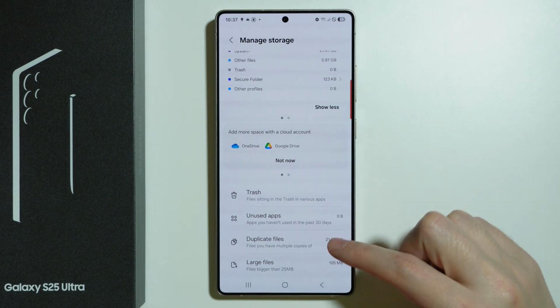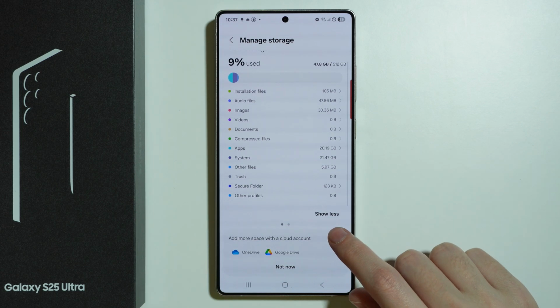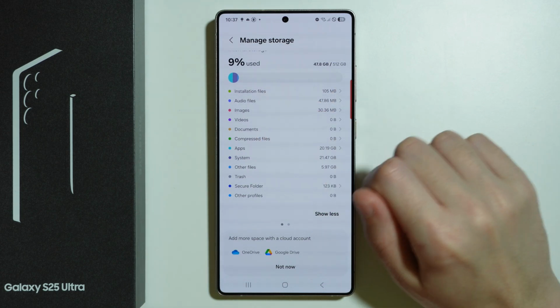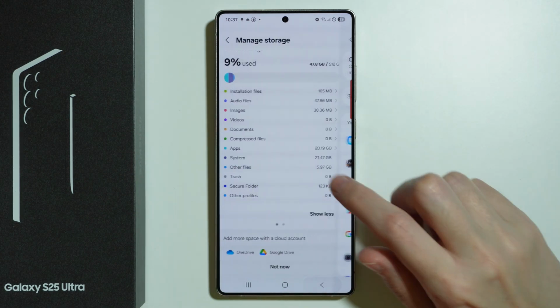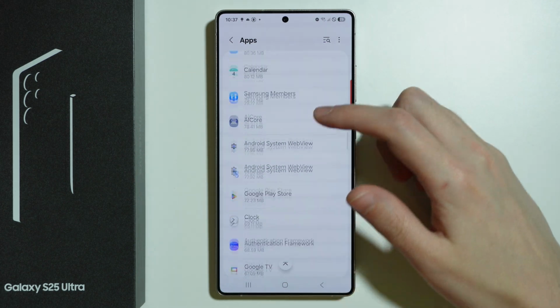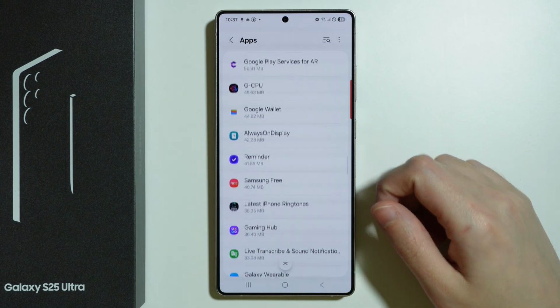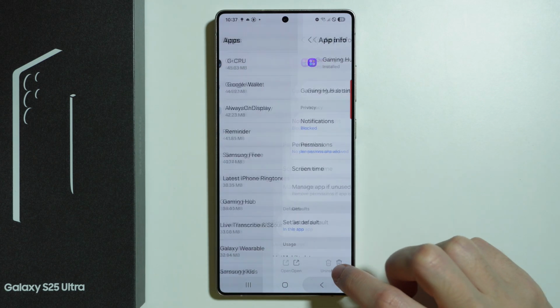So we can use these tools to get rid of files that we don't use anymore, like trash and unused apps. But besides that, we can also tap on these categories in order to take a look what these things are. So for instance, if we tap on apps, then we will go to apps here, and as you can see, we can check every app that we have on our phone, and of course we can tap on the app in order to, for instance, uninstall it.